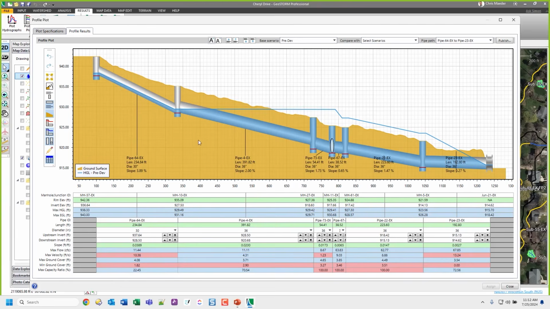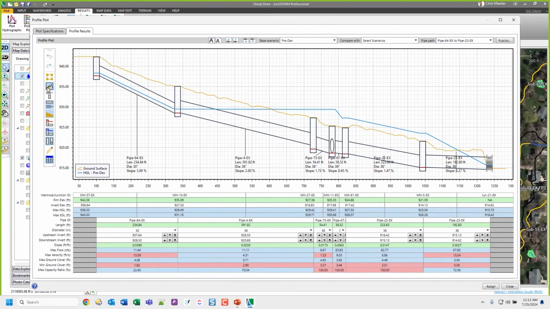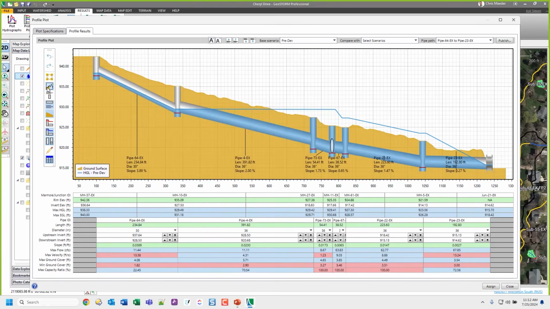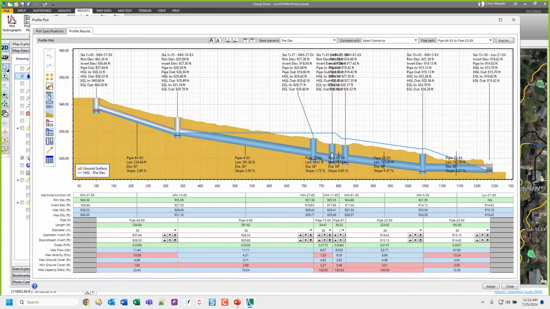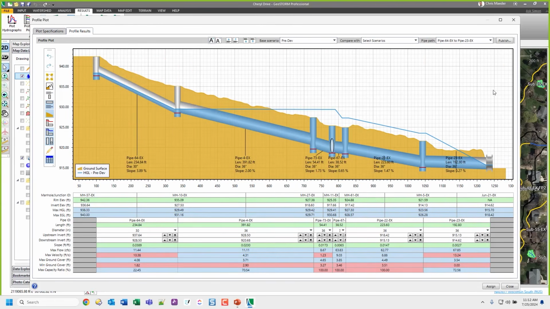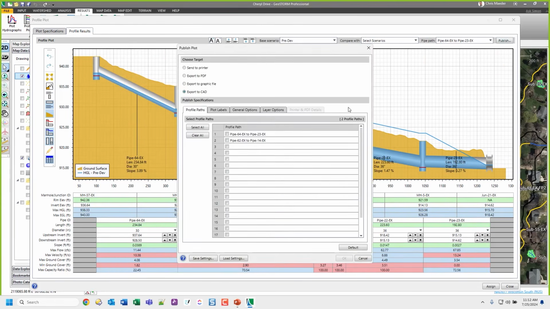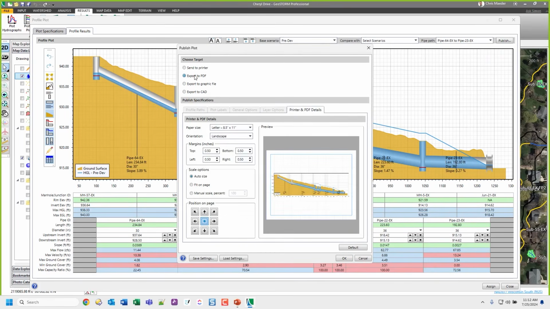You can turn this on so it's just an outline. So if you just want an outline view of it, you can do that. If you want to put labels in there, you can turn labels on and off. You can export this out to AutoCAD. You can push it over to MicroStation. You can generate a PDF file of it, and everything's all customizable there.